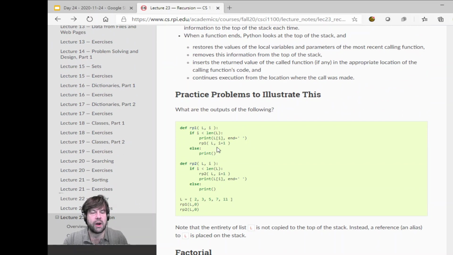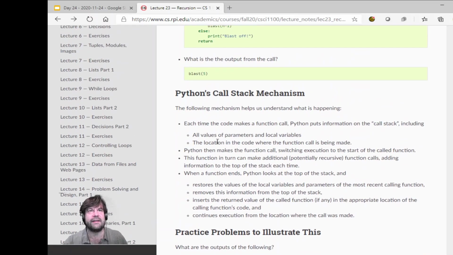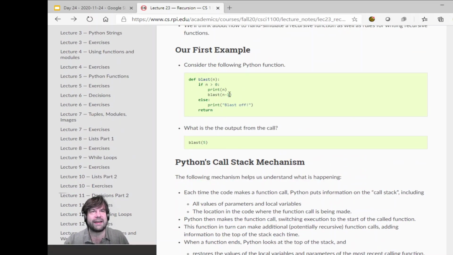For RP1 and RP2, the base case is we've now walked our value I, our starting point for the list, past the end of the list. Both of those are fairly simple base cases, and it's fairly easy to see that for blast n in particular, so long as n is positive, you're always walking n down, and you will eventually reach the case where n equals 0.